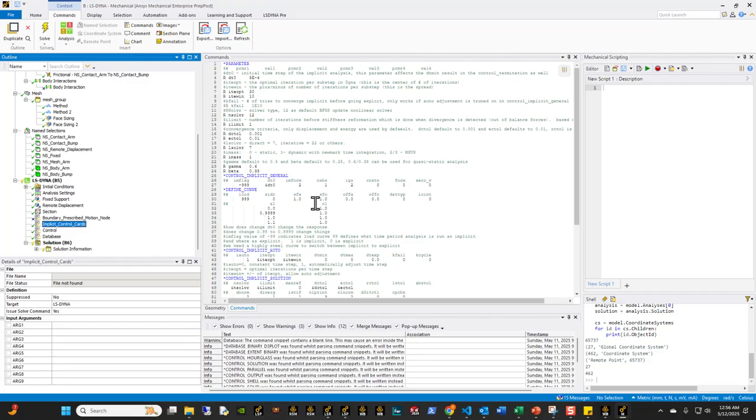And which is why I really recommend having your own implicit control card templates for your implicit problems inside Dyna, because that really is the foundation of your being able to do implicit analysis inside LS-Dyna correctly and with ease, right?